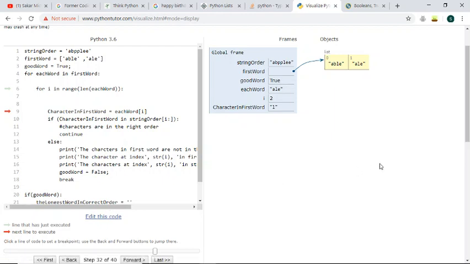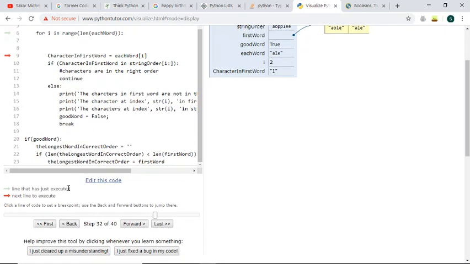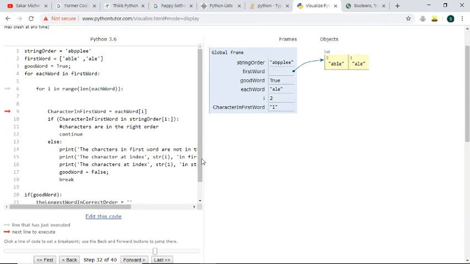My mistake is once we ran through able, once we're done, we should have updated this. We should have called this function and said if good word, because right now good word is empty. So we have to fix that logic.